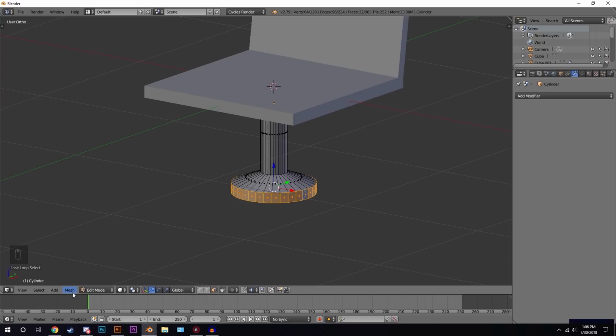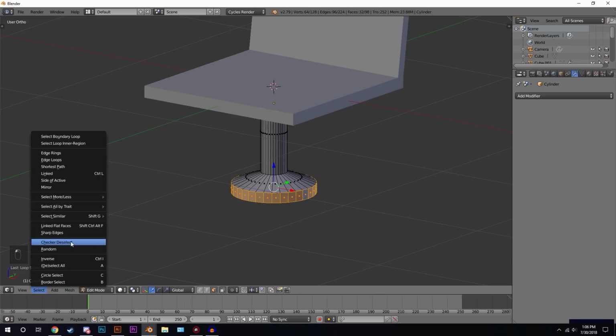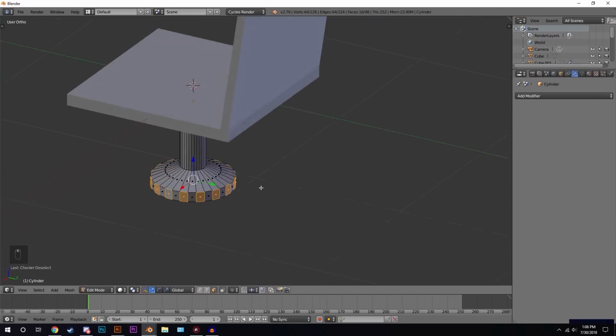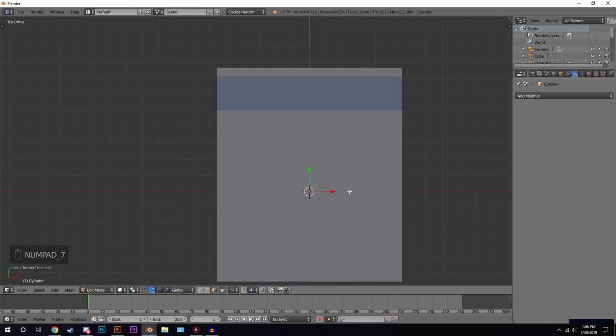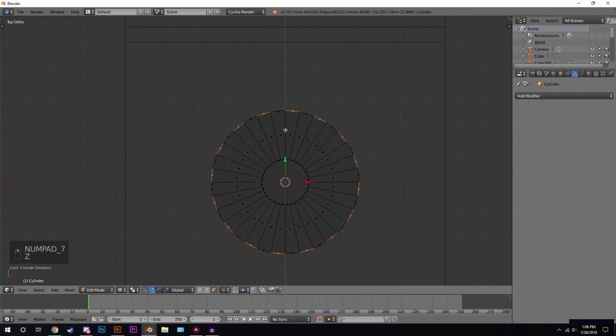There we go. Now next I'm going to Alt right click on that loop right there, and that will select the entire face. Then go to select, checker, deselect. There we go. Then go into top view. Currently this is too many legs, so I'm going to just deselect every other one. So just like this, deselecting every other face right there. So now we only have 8 legs.